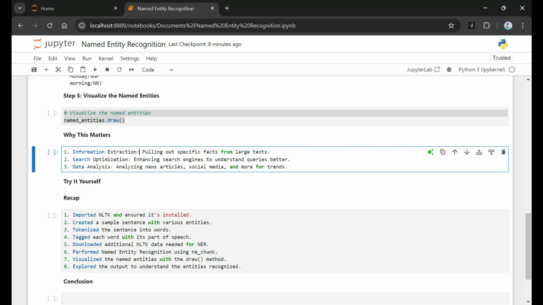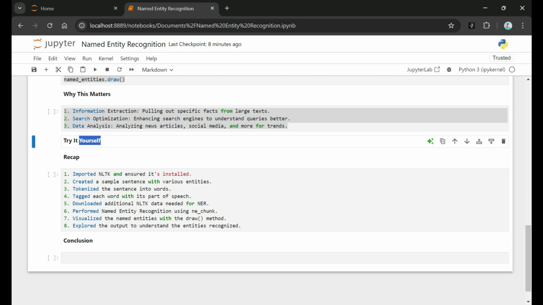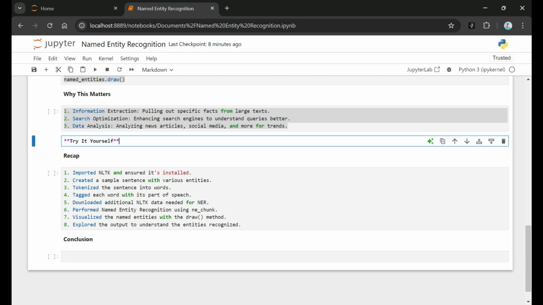So let's see why this matters, why it is that important. I have added three points here. You can pause the video and read them for yourself: information extraction, search optimization, and data analysis. And try it yourself. You can add your own example and try the above code again.